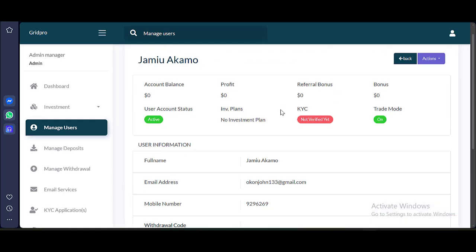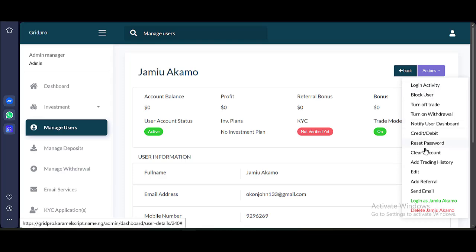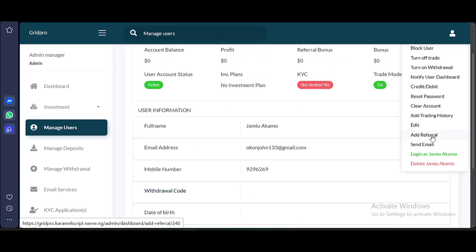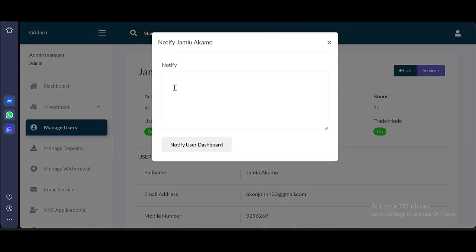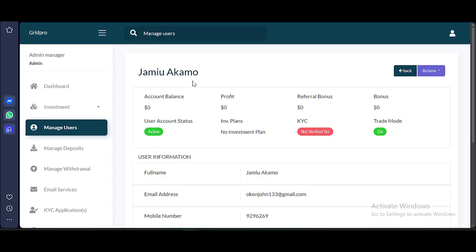We click on manage. You get to see this page. You can click on this action here to see the other actions. You can see that you can edit the user, send the user a mail, clear the user account, notify the user dashboard. You can notify the user dashboard, like you put a notification on the particular user dashboard. So let me show you that.